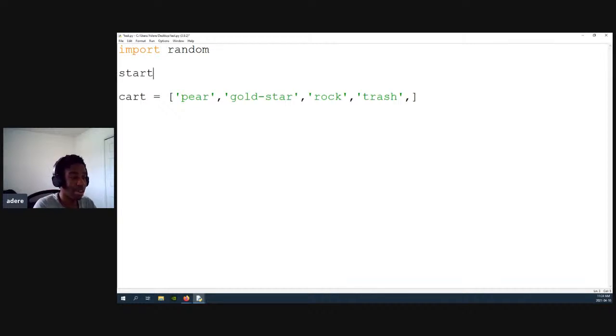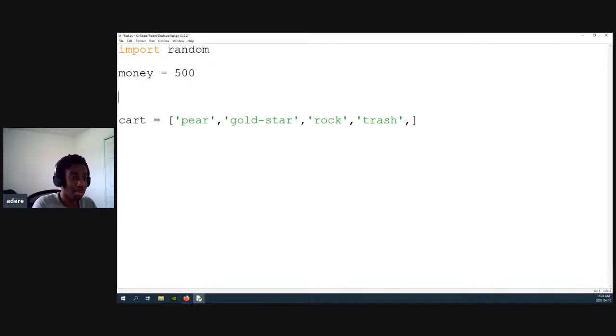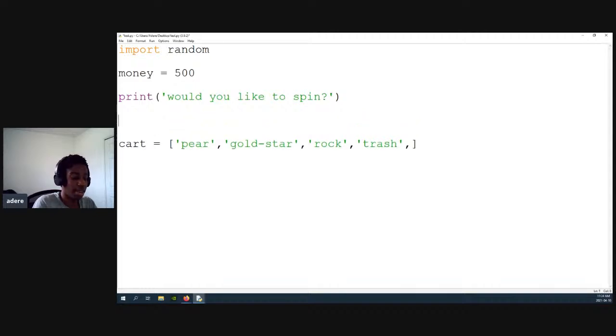So let's say the starting amount that the player is going to have. So starting amount, actually no, let's just call it money. Money equals 500, okay? They have 500 bucks to start off with. So then we'll have an input. So I'll print out to them, would you like to spin? Question mark. And then we're gonna have an input.